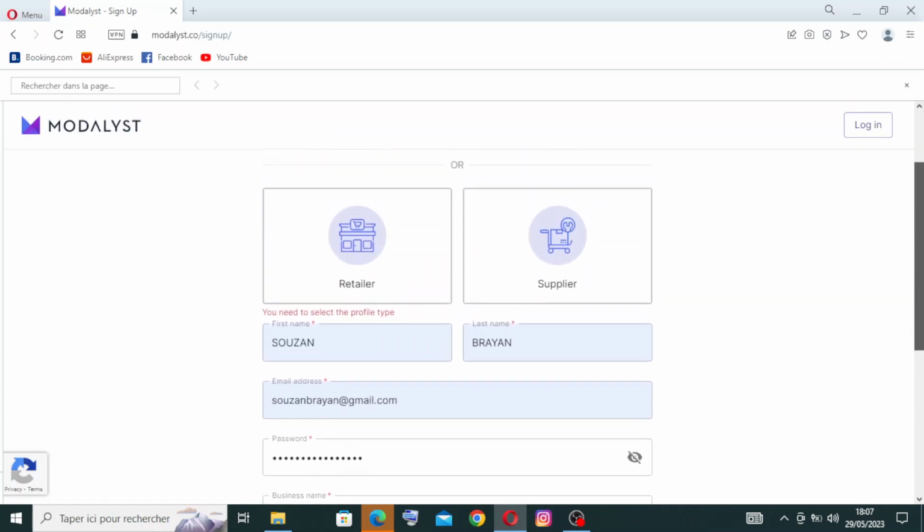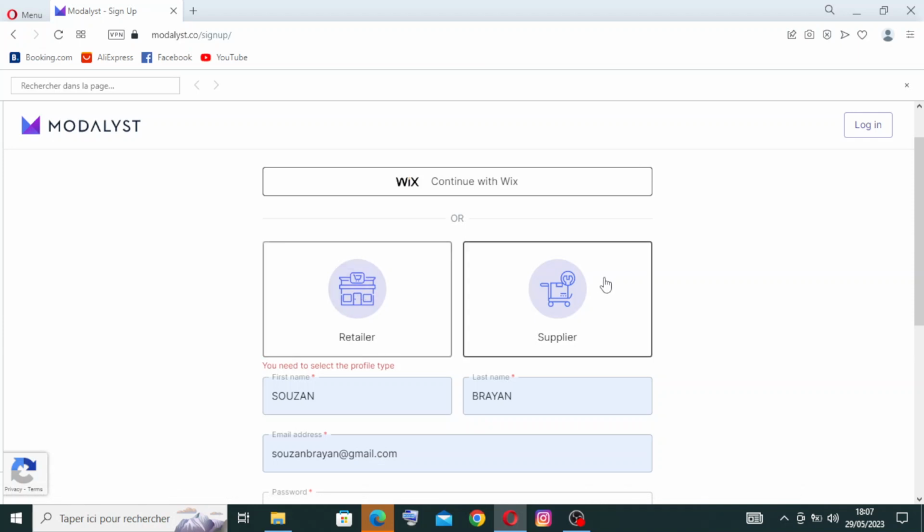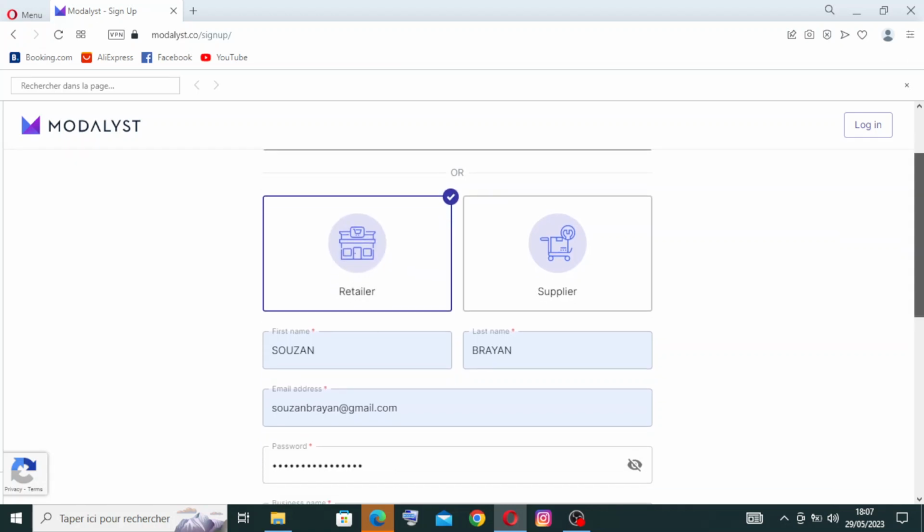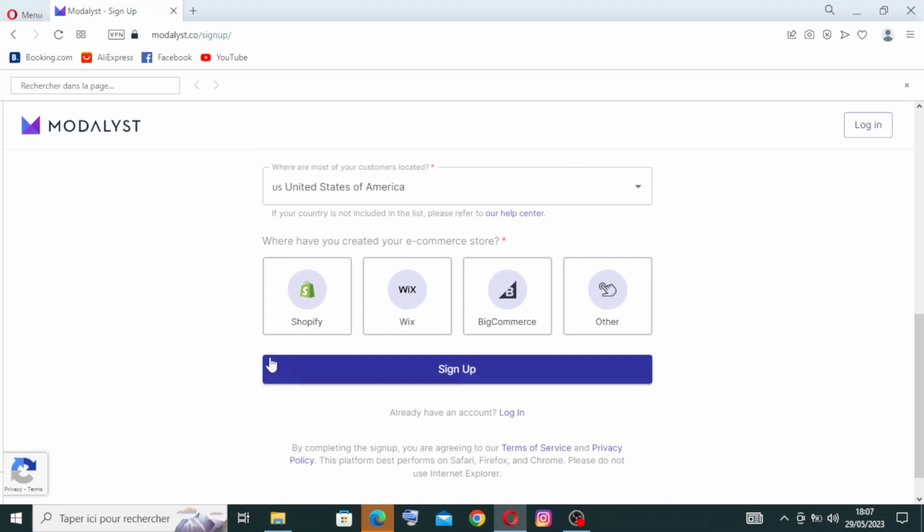Okay, we first need to select the profile type, the retailer or the supplier. Okay, let's just choose the first one. This is up to you. You can choose whatever you want. And we have this last question: where have you created your e-commerce store? Shopify, Wix, BigCommerce or others. I already have an account on BigCommerce, so I will choose it. So now let's sign up.